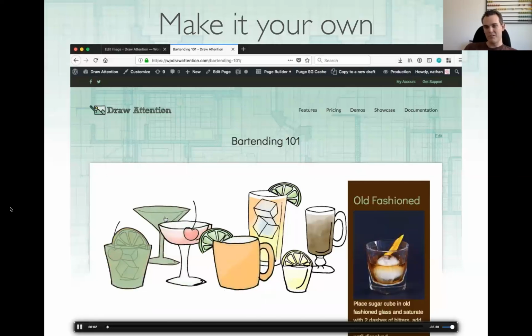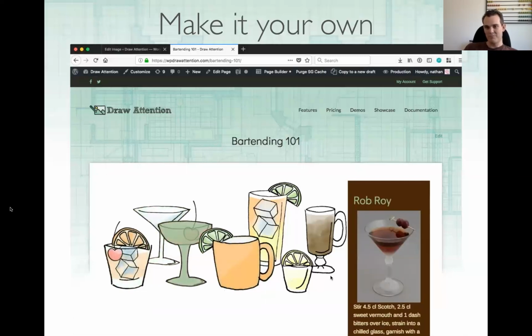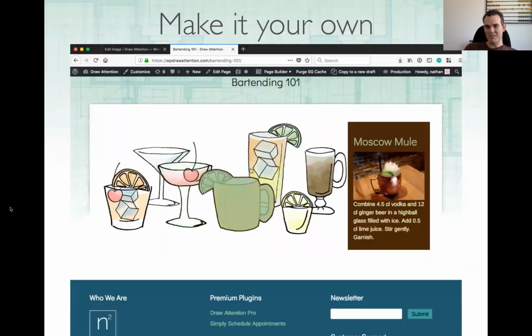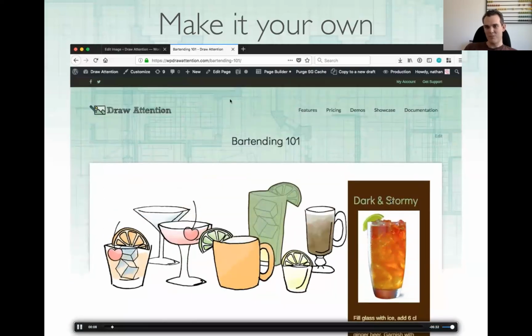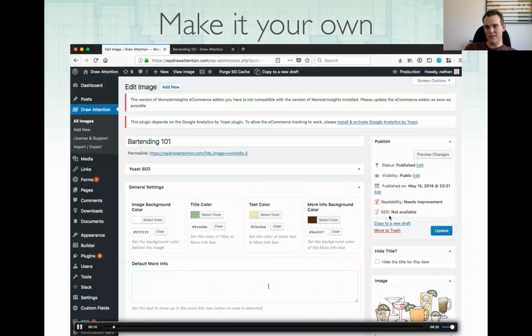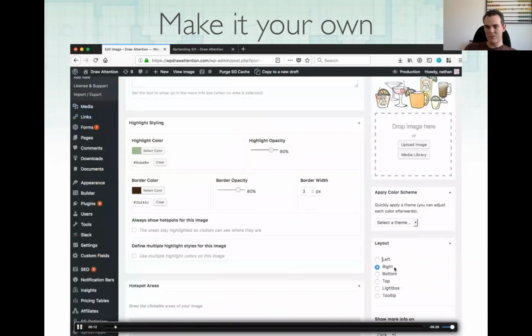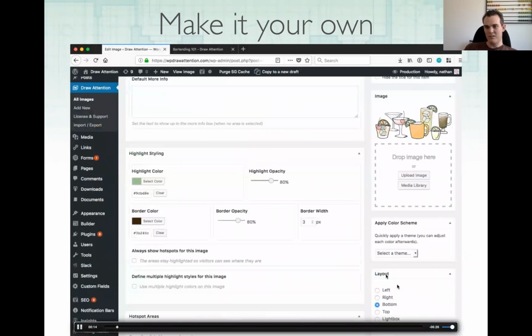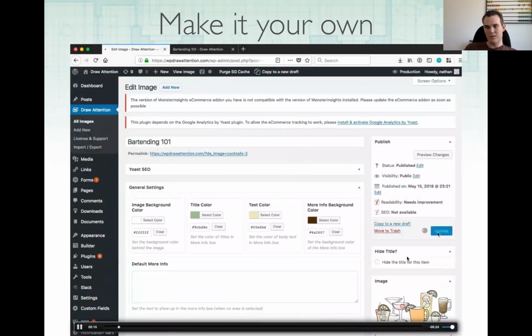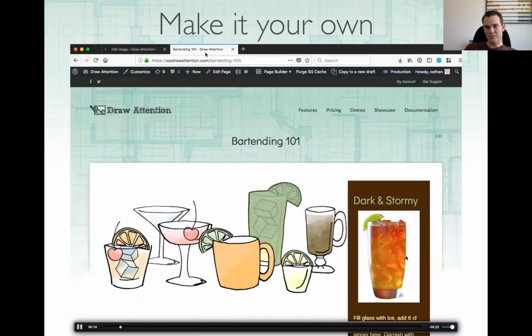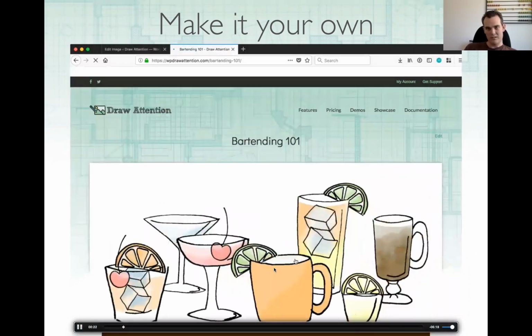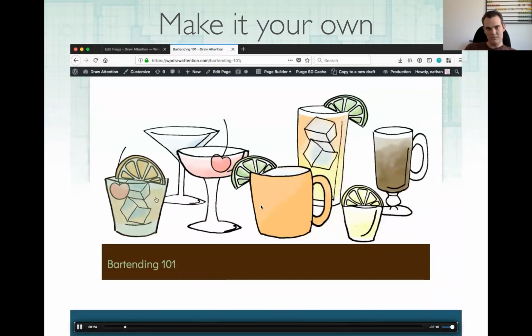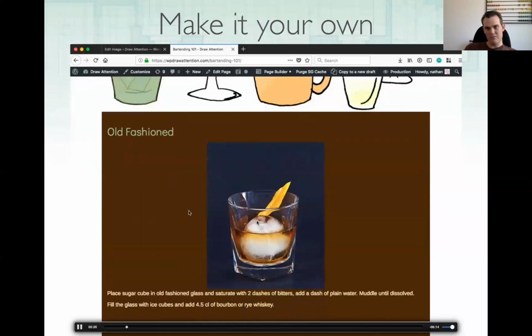So here we have this nice image for Bartending 101, some basic drinks. You can see we have the right-hand layout, so as you click each item, they show up in this layout box over here. We can move it to the bottom instead of showing up on the right-hand side. So as we click each one now, the content shows up below.